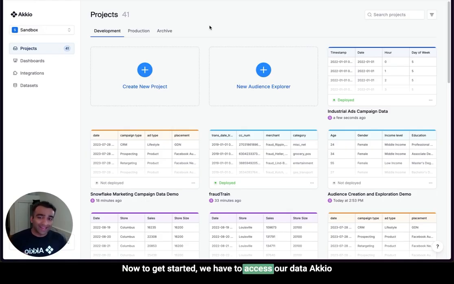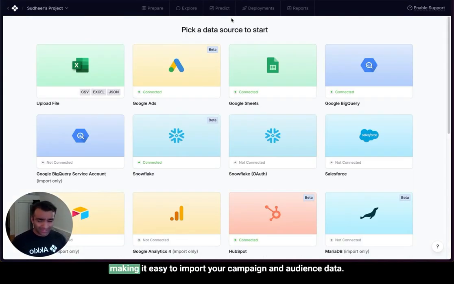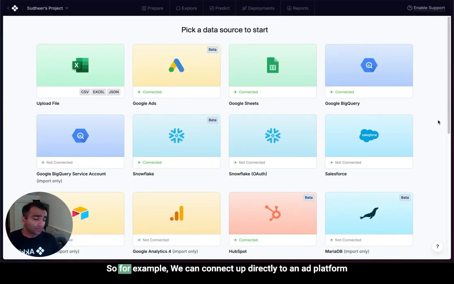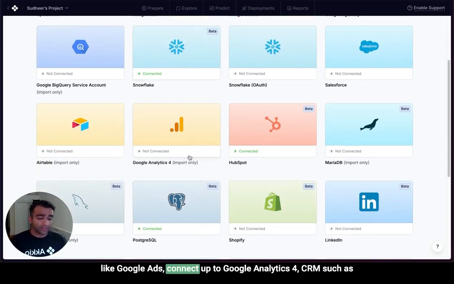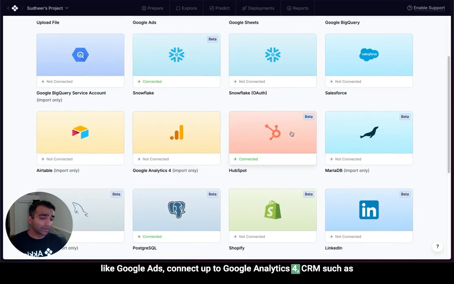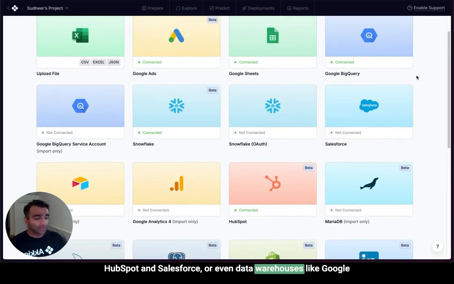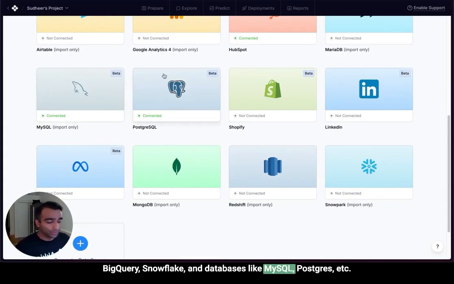Now, to get started, we have to access our data. Akkio seamlessly integrates with various data sources, making it easy to import your campaign and audience data. We offer both general connectors and specialized ones for enterprise use cases. So for example, we can connect directly to an ad platform like Google Ads, Google Analytics 4, CRMs such as HubSpot and Salesforce, or even data warehouses like Google BigQuery, Snowflake, and databases like MySQL, Postgres, etc.